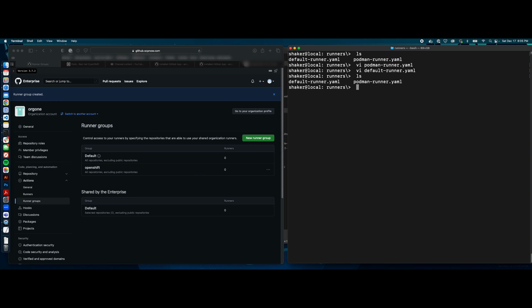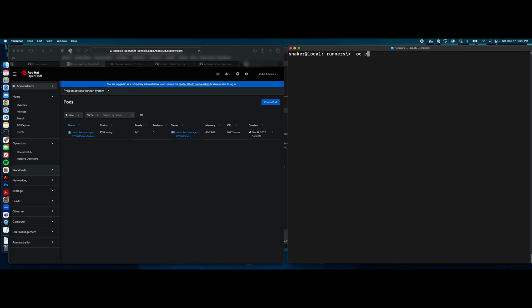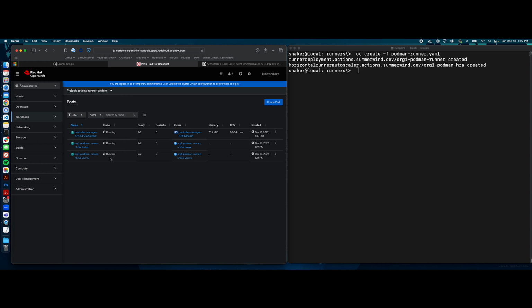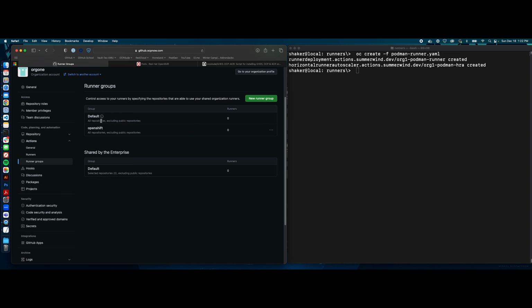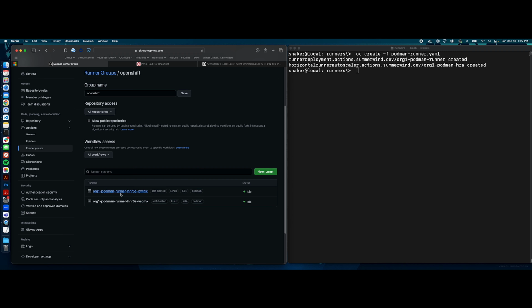All right, so let's go ahead and kick those off. We'll take a look at our project here and see if anything errors out. Hopefully nothing does. oc create podman. All right, we've got a couple of podman containers here spinning up. All right, so that's good. Everything looks solid. Let's go ahead and check our runners. This is under org1. Let's refresh that. There we go. We got 2 runners.